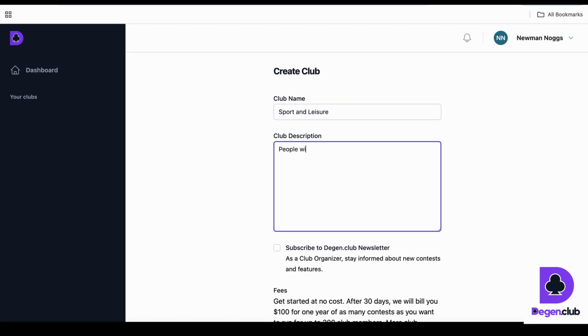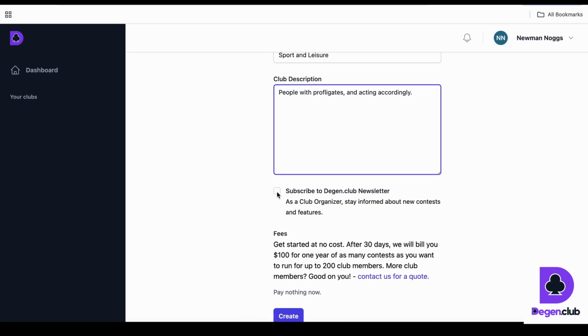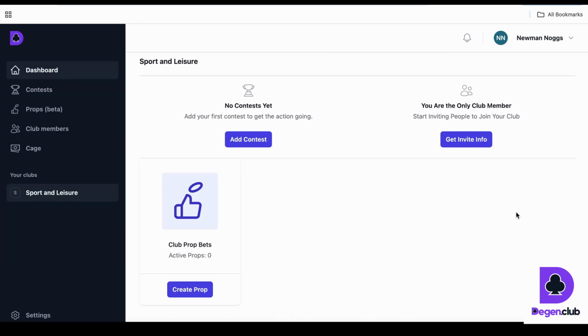And this is your place to add color, let people know what to expect and what you do as a group. So go ahead and feel free to be colorful with the language here. It's not something that's going to appear generally on the site. This is for you and your members only. There's also a newsletter. I suggest you subscribe to it so that you can get information about contests that are coming. All right, let's create the club, and we are good to go.